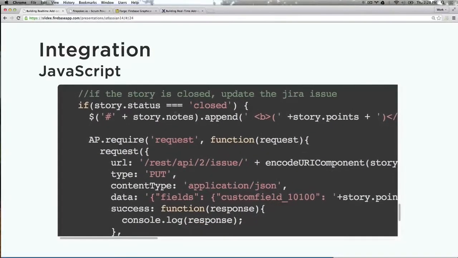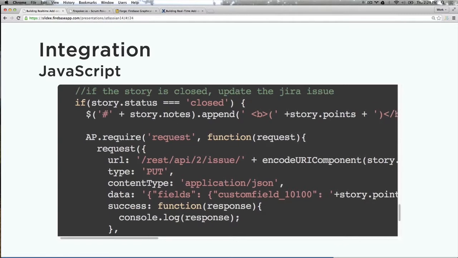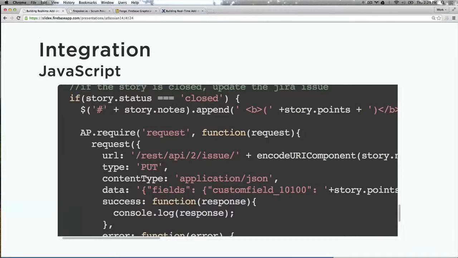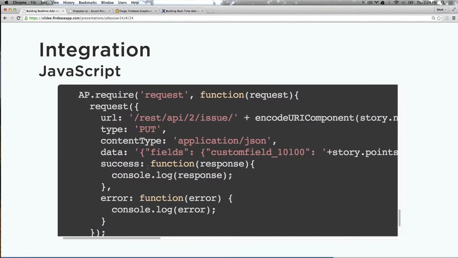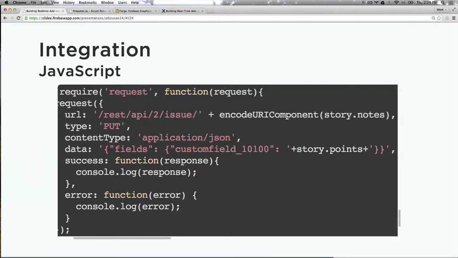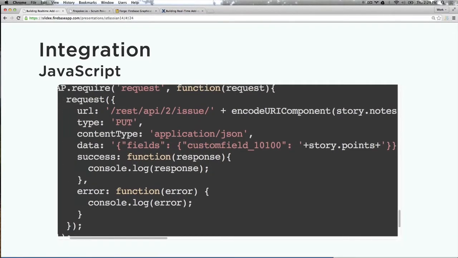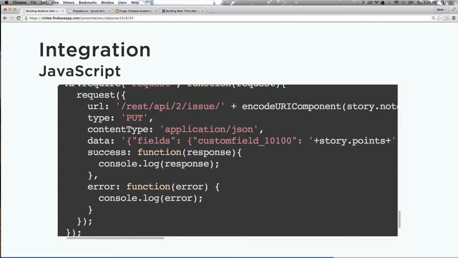But anytime a child is changed and the status of that story is now closed, as in the vote has been accepted, what I want to do is, A, just using some jQuery, update that HTML page. And then this is the first example of making a put request, a request that changes data. It's very similar to the GET request. The only differences are that I specify a type of put. I'm obviously calling the REST API at a different endpoint and passing in the issue ID, which is stored in story.notes. And then I specify a content type because I'm setting the data using JSON.